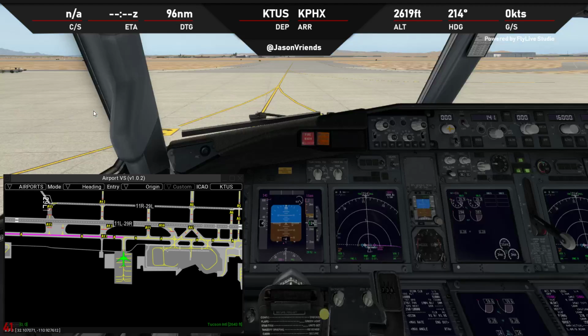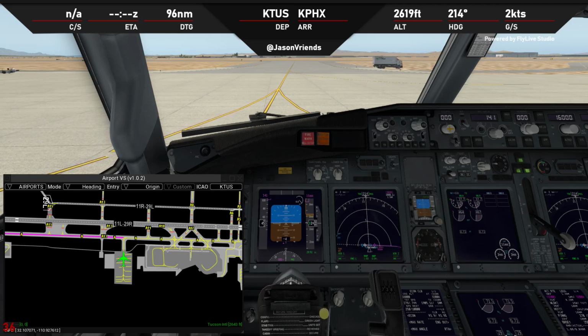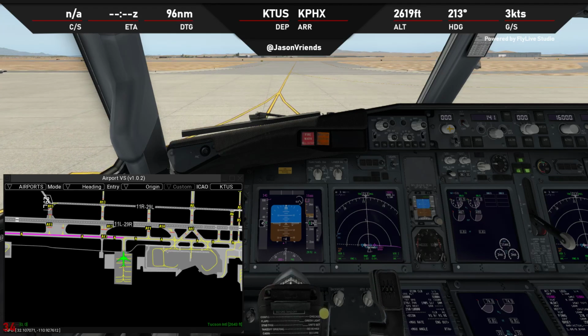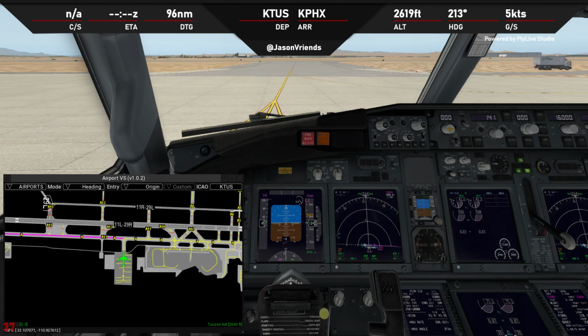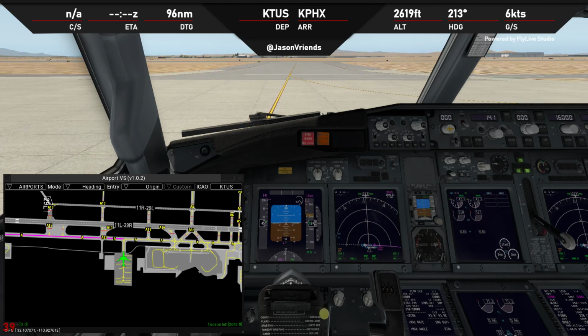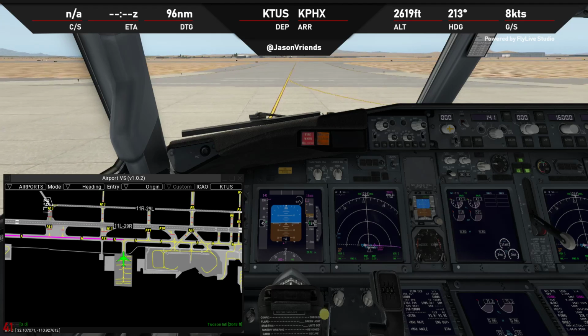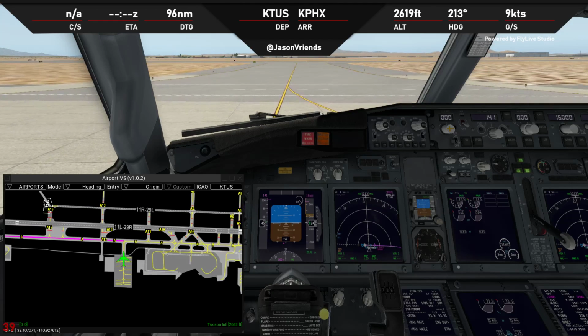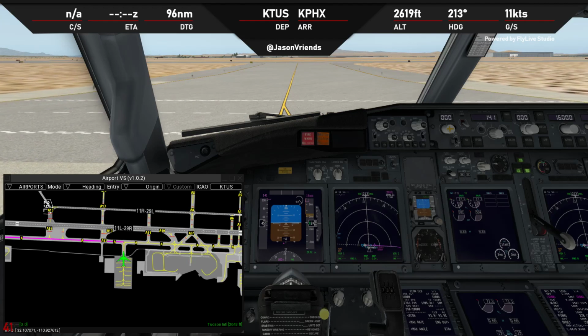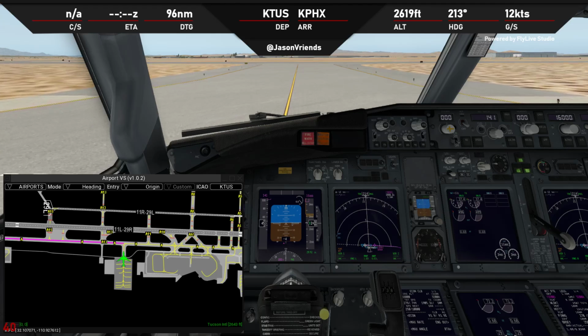Alright, our tow is leaving us, so let's go ahead and make our way out to runway 29 Romeo. Let's increase the throttle a little bit here. There we go. Again, I am using a plugin called Airport Visual System, or Airport VS. Sorry about that. As you can see at the bottom left, I just follow the nice magenta line. It's much easier than having to guess where to go.